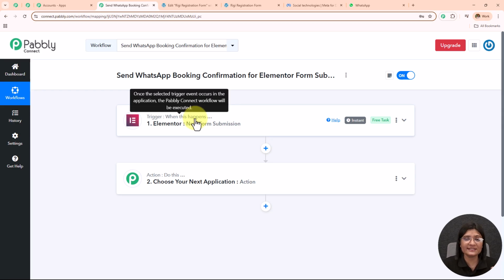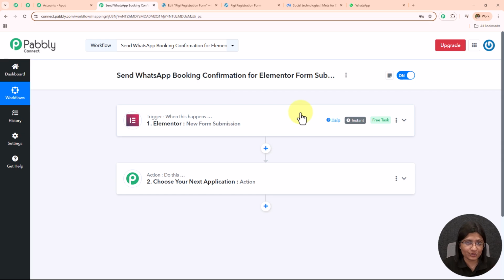Now moving on to the next step, whenever I receive a new form submission for this appointment, I want to send a WhatsApp message confirming their form submission, and I'm going to send them a message in which I'm going to tell them, we are going to get back to you shortly for your appointment details.